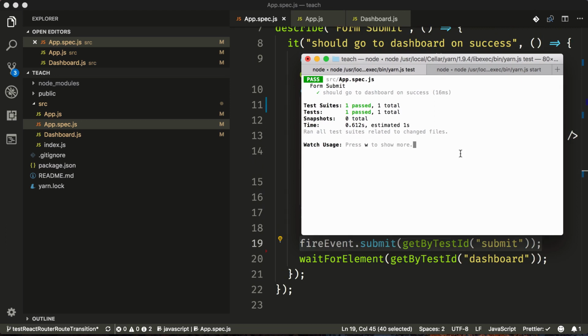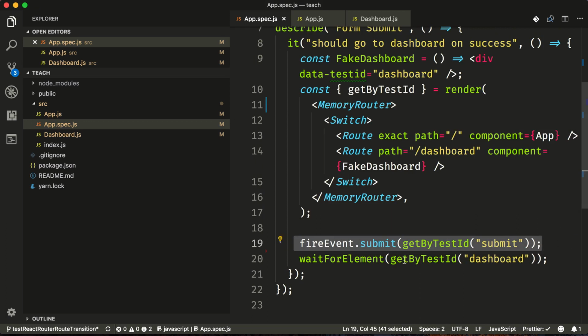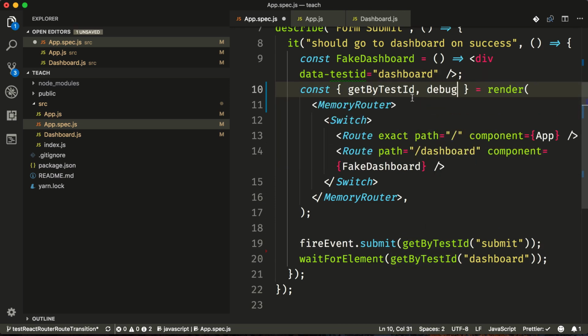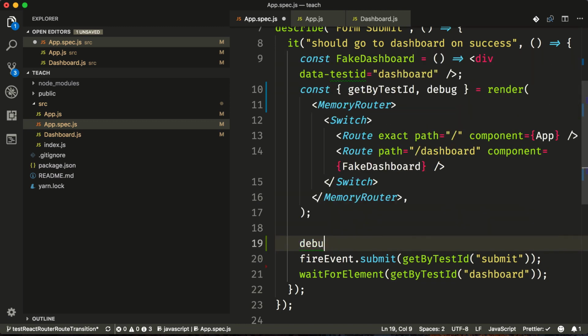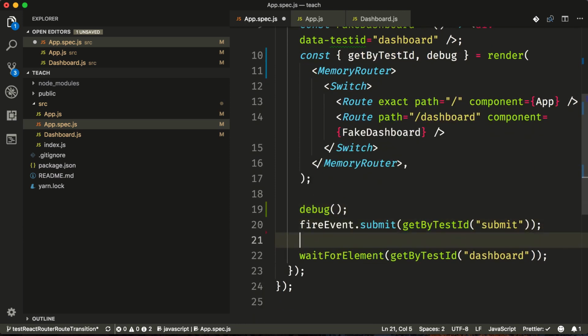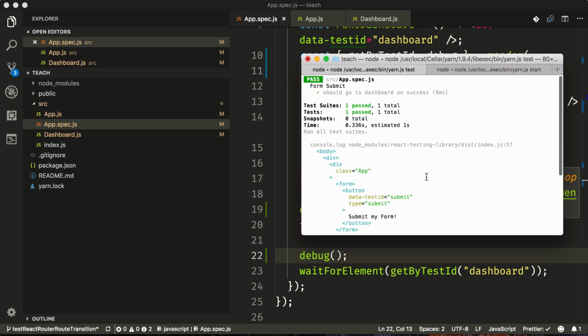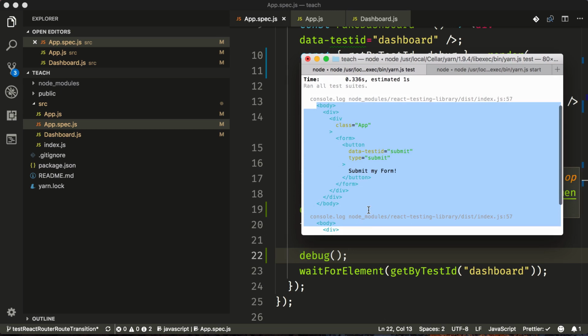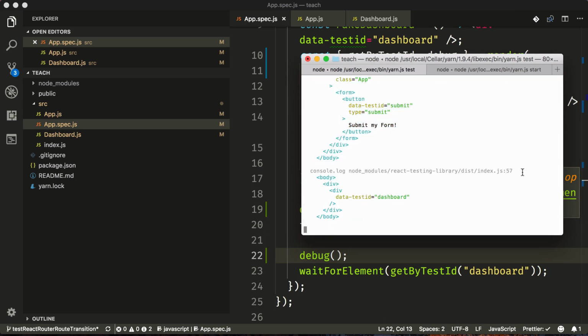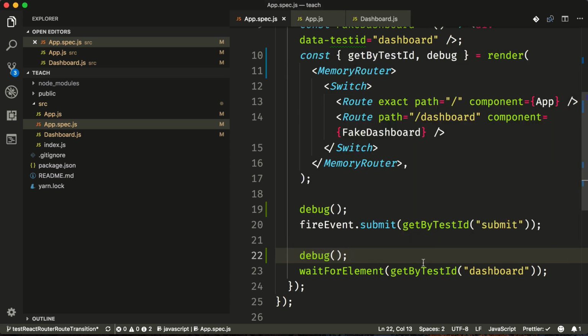So now if we switch back to our test, we can see that it's passing because it has run the submit and has found the test ID of dashboard. To prove that, we're going to go ahead and say debug, which will then be a debug function that will console log whatever the DOM is rendering. We're going to call debug here. And then afterwards, we're going to call debug here. If we switch back to our console, we can see that we go from submit form, and then the second console.log after the submission has happened, we've rendered our fake dashboard with data-testid dashboard.